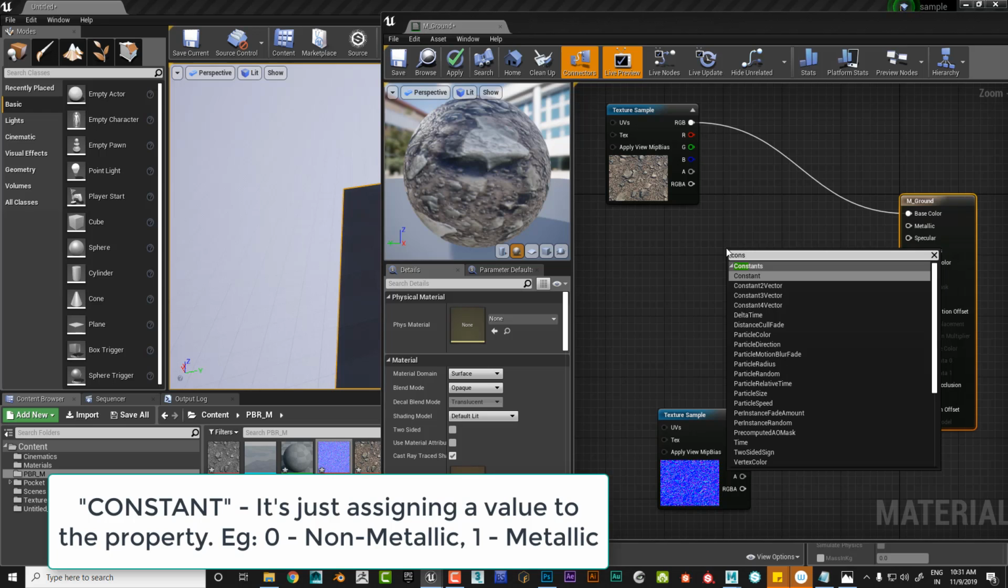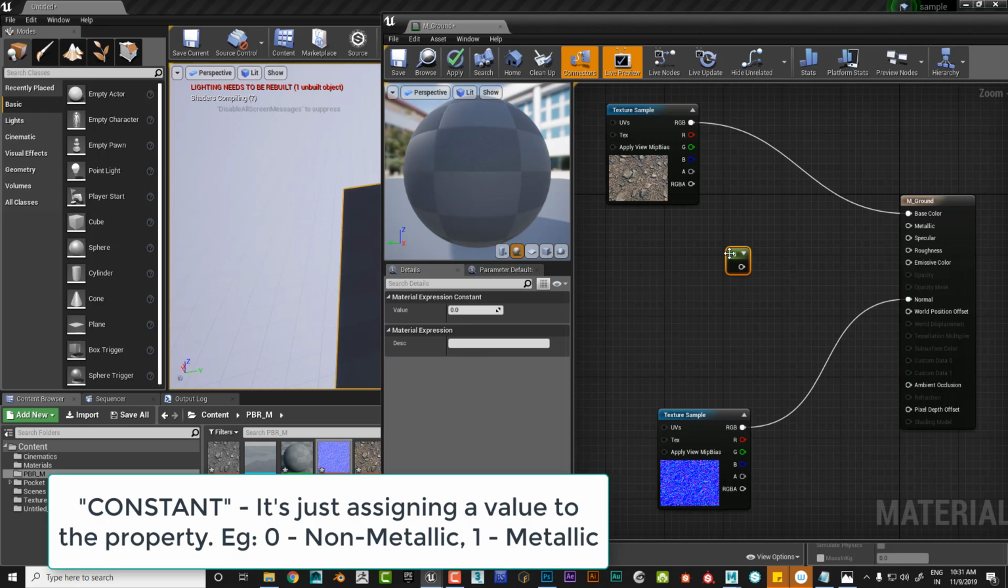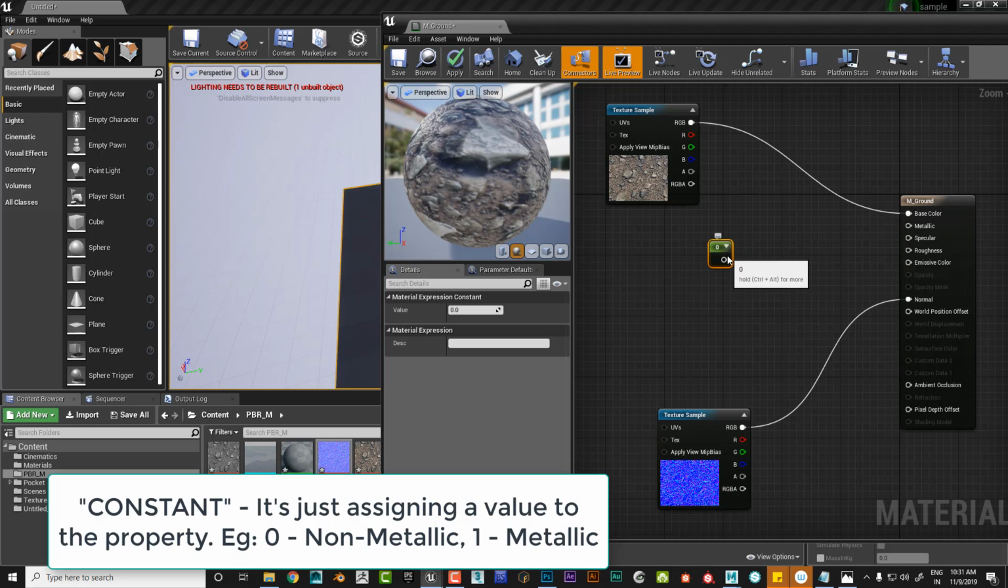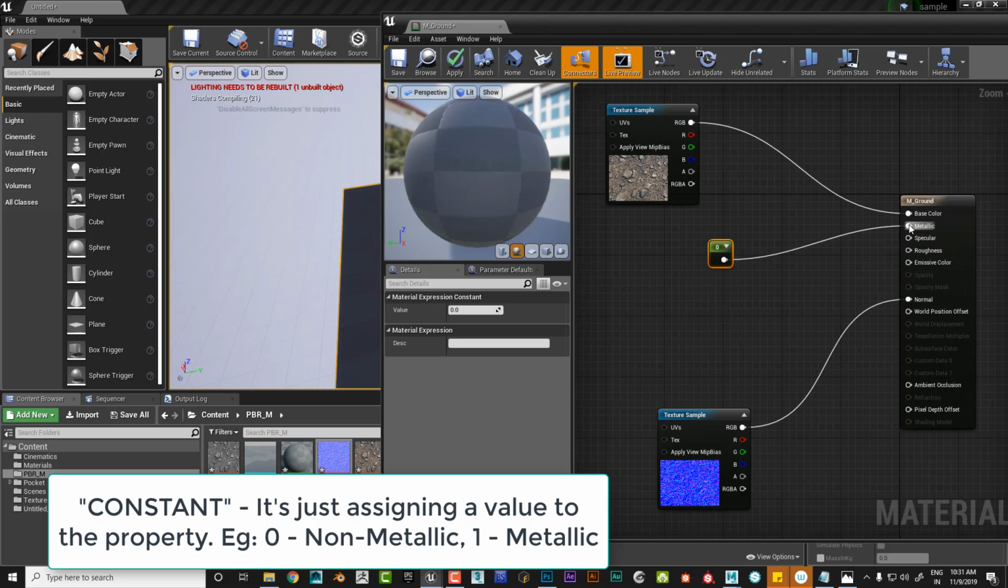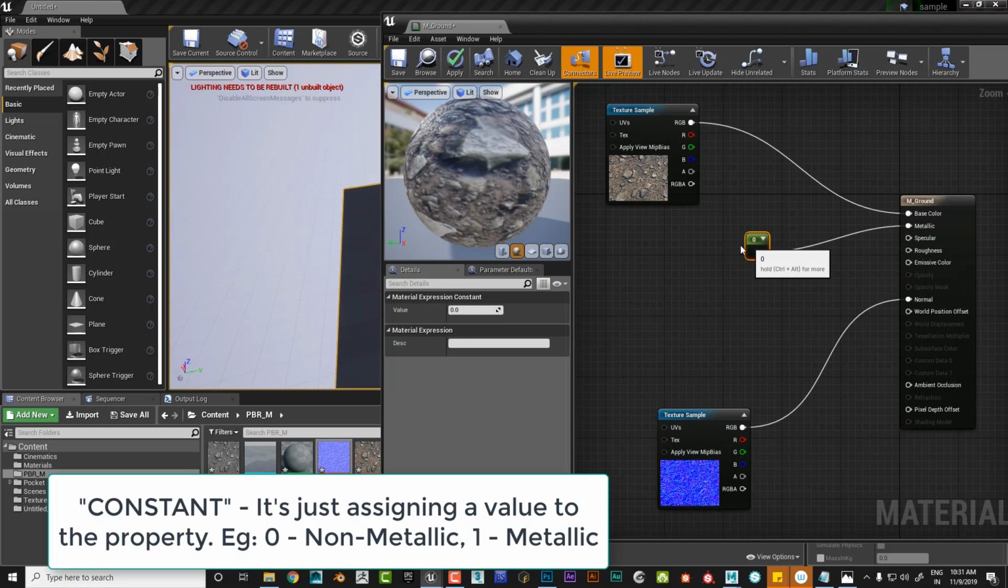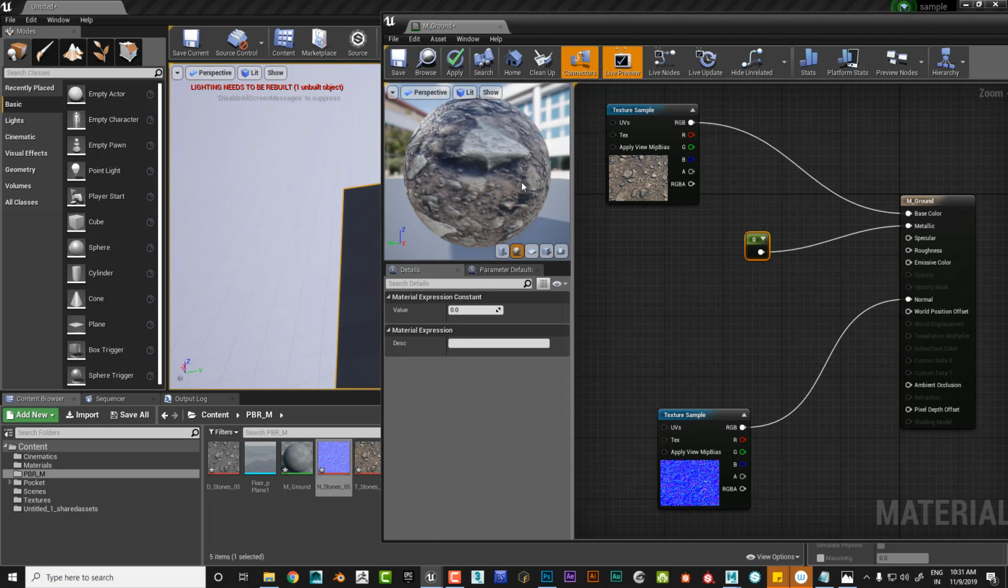So just select constant here, and I'm just going to insert the value into metallic. Right now the value is 0. So in PBR materials, the value is either completely metal or it's completely non-metal. So either it's 0 or 1. There is no 0.5 or gray value. So it's either 0 or it's 1.